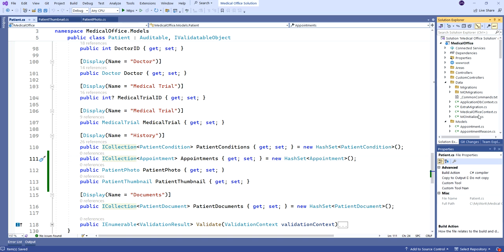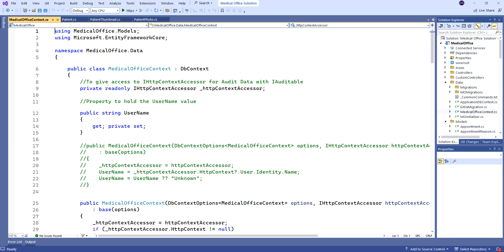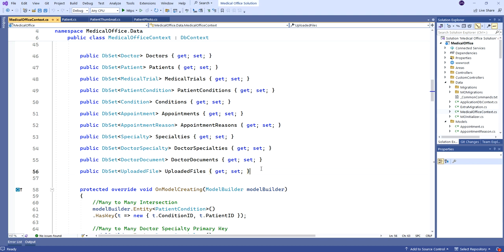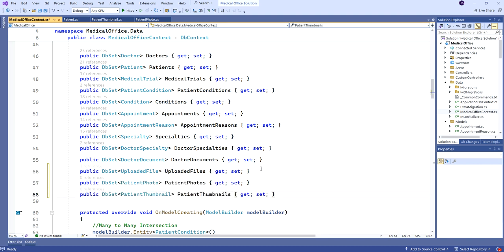Okay, now we'll just come up to data. We'll come into our DB context, medical office context, because we do need DB sets here to make it easy to actually access and work with these collections directly as well. All right, our patient photo becomes our patient photos DB set, and patient thumbnails DB set for our collection of patient thumbnail, right? Each one relates back to a patient.